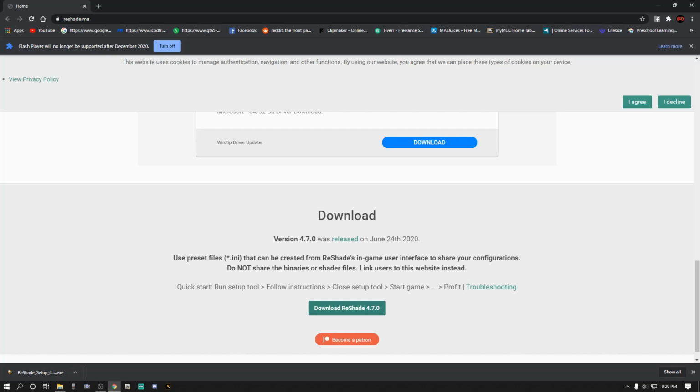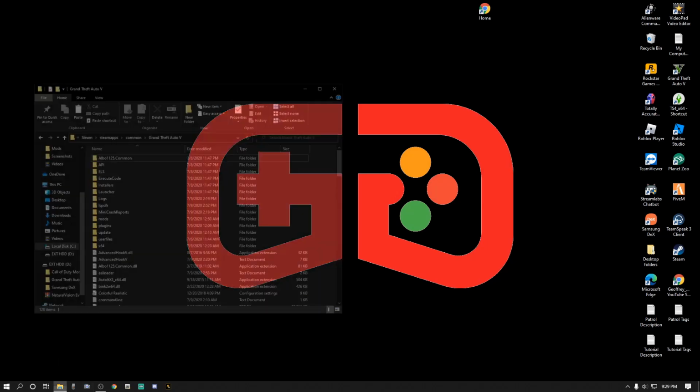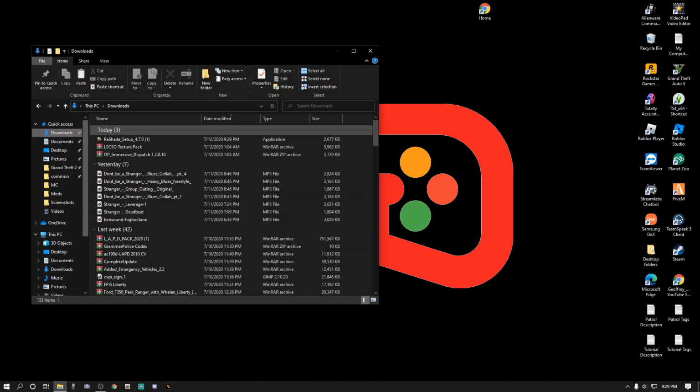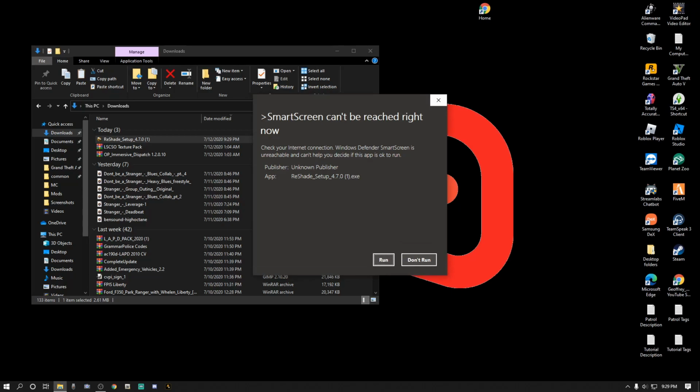So we are all set with the web browser. So go ahead and exit out of your web browser. All right. Didn't want to exit out of the web browser. So go to your downloads and you'll see it right there. ReShade Setup 4.7.0. Double click the ReShade setup after you download it. I forgot mine shows up at the bottom of my screen.